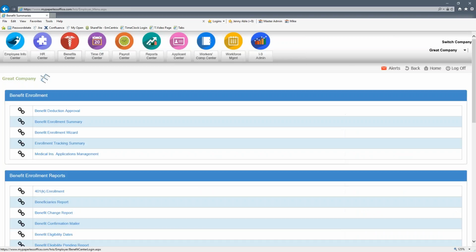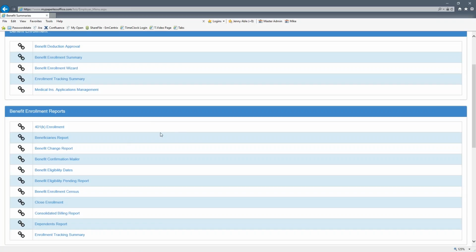So let's go on the back end real quick with the benefit center for the employer. So that's great that your employees can come in here and enroll that information, right? But what do I do with that? Do I take that somewhere? How do I get that information?